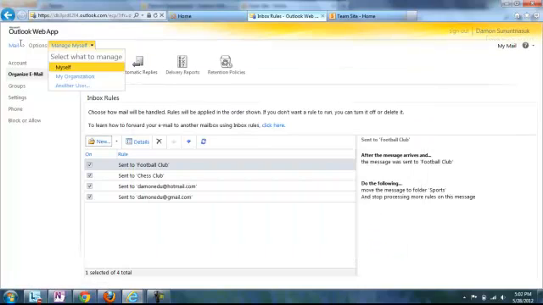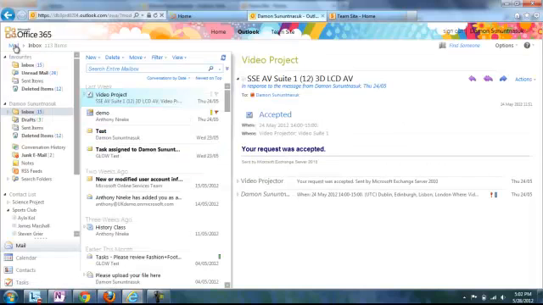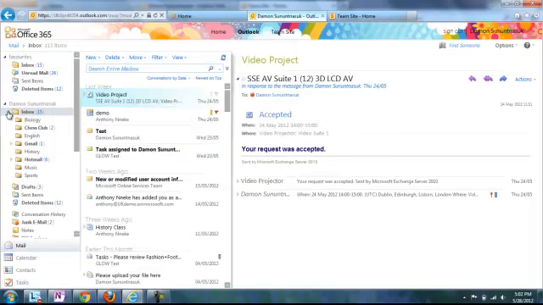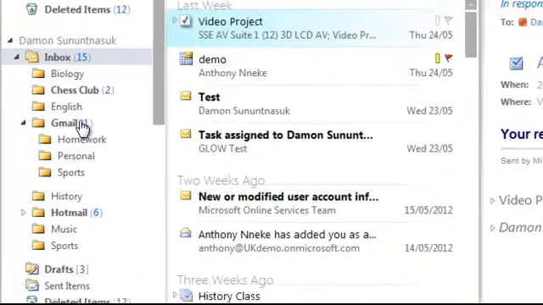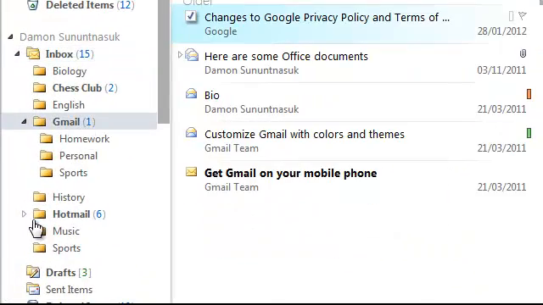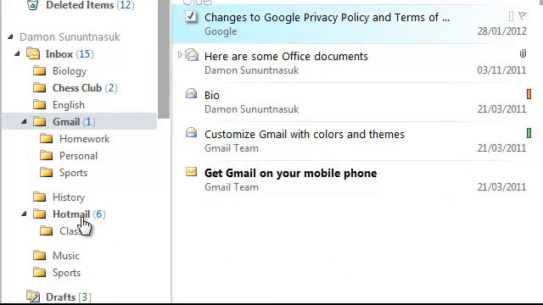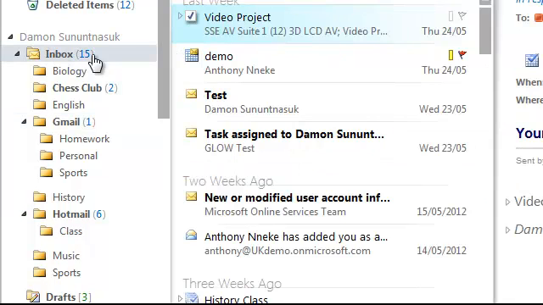Now if I go back to the mail inbox, you can see that here are my linked accounts, my Gmail account here with all of its subfolders that go along with it, and my Hotmail account here with all its subfolders that go along with that. So I have all my academic mail coming into my inbox here, Gmail is coming in here, and Hotmail is coming in over here in a separate folder, which is very convenient.